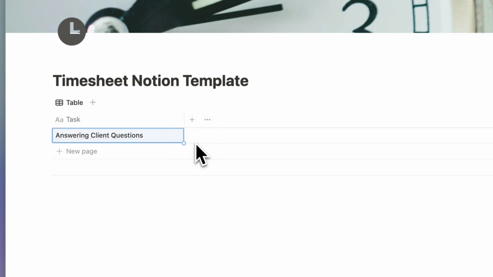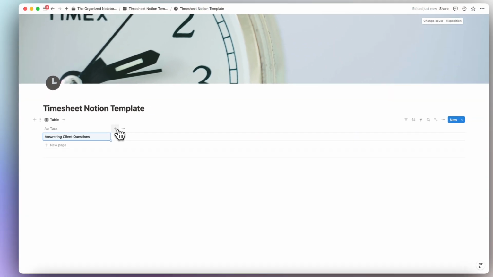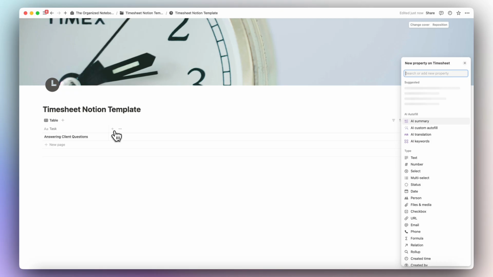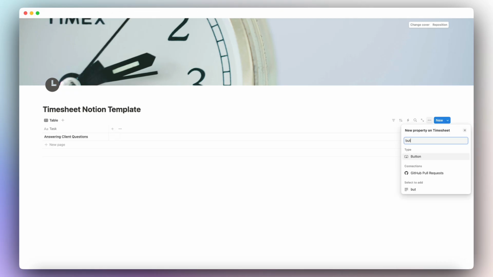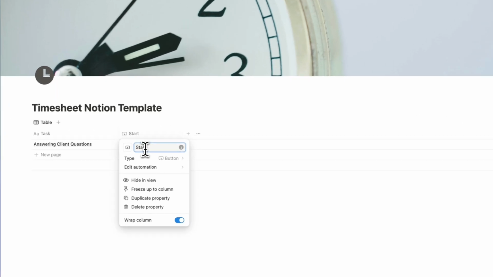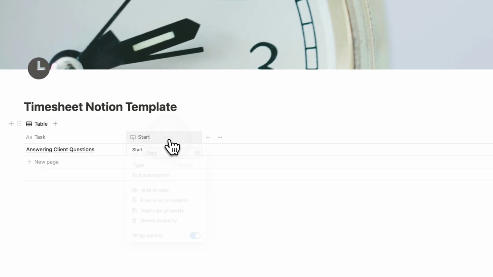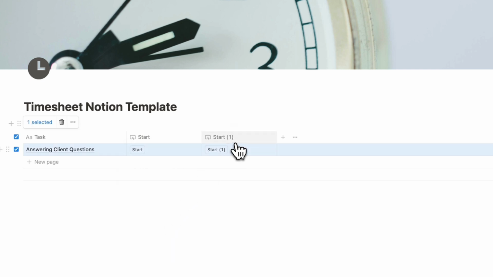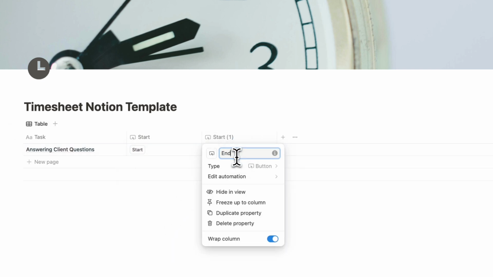And then what we're going to do is start building the other properties, which are going to be the start and end time buttons. So we're going to go ahead and click the plus sign, and what we're going to do is add a button. So we're going to add button, and this one is going to be for starting. And we're going to add another button. We're going to click here and then duplicate property. And this one is going to be for the end.